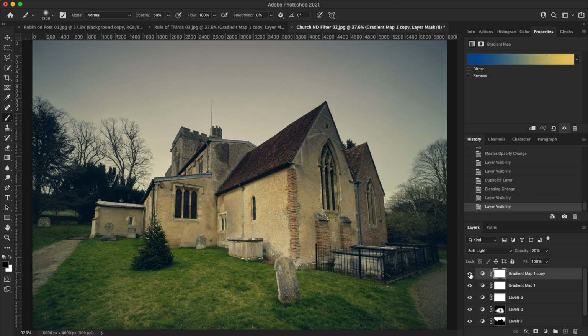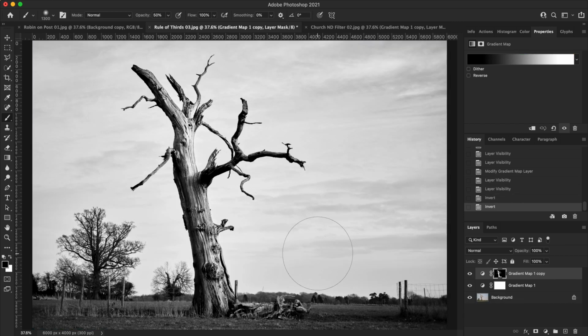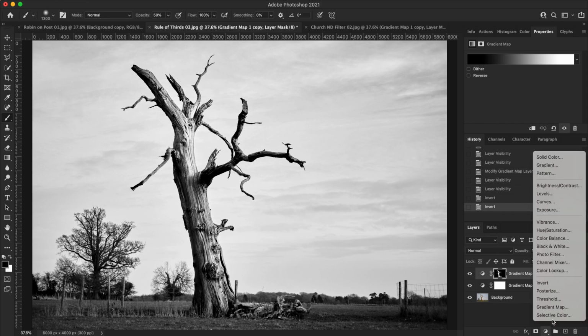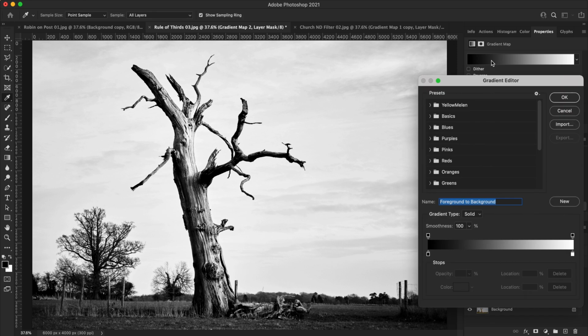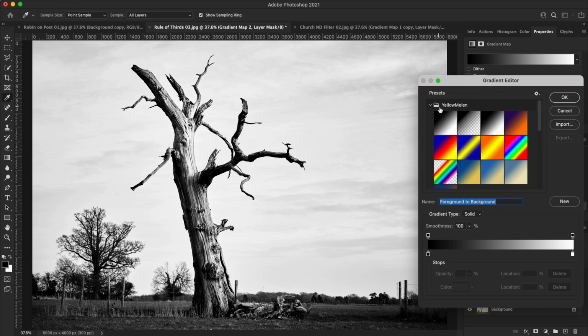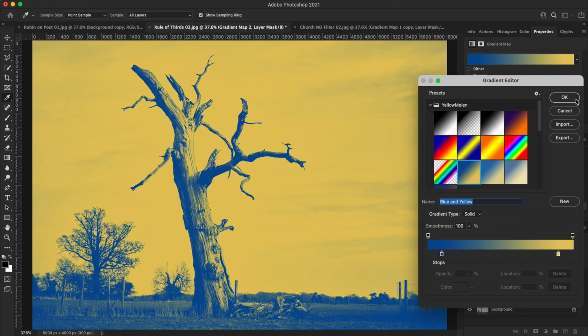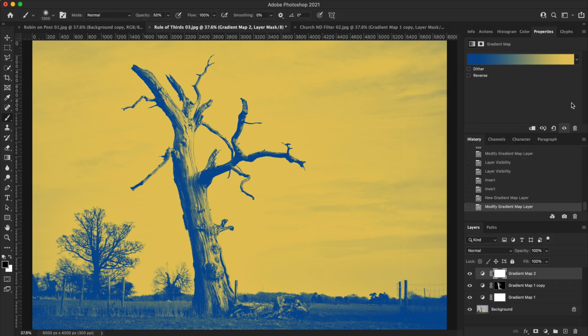And there we are. Let's go back to our previous image, the black and white tree, and we're going to bring in that yellow and blue gradient map again. So let's add gradient map, double click in here, and we'll select blue, yellow, press OK. Now this is quite an arty look.